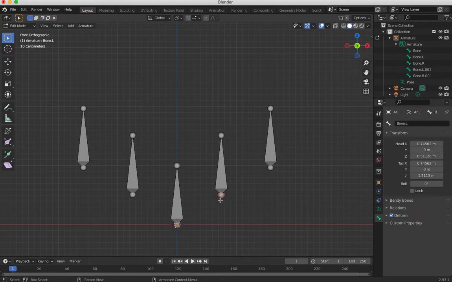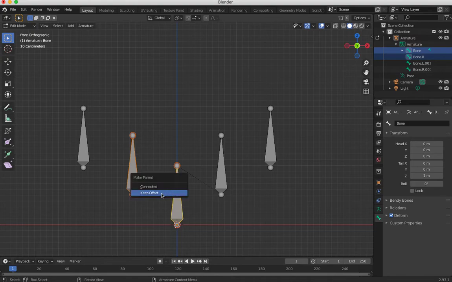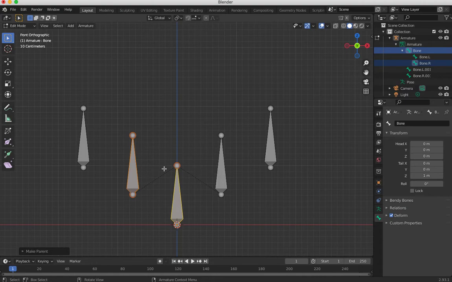So now I can come here and parent, Control P, connected. I think I didn't do it correctly. This one, Control P, keep offset. Oh yeah, now it worked. Keep offset, Control P. So now, as you can see, these two bones are children of the main bone.